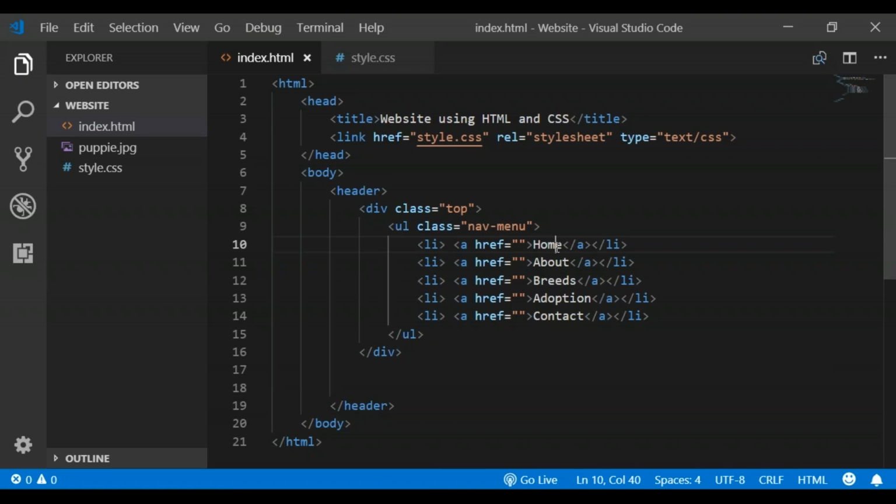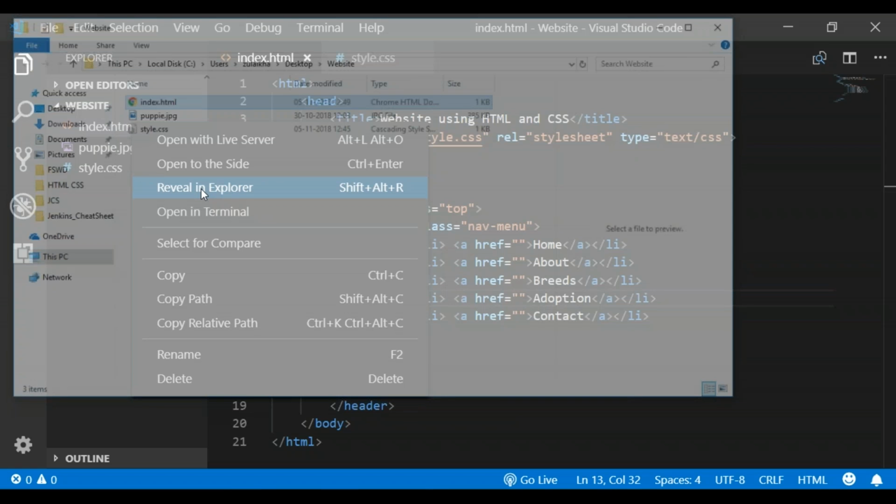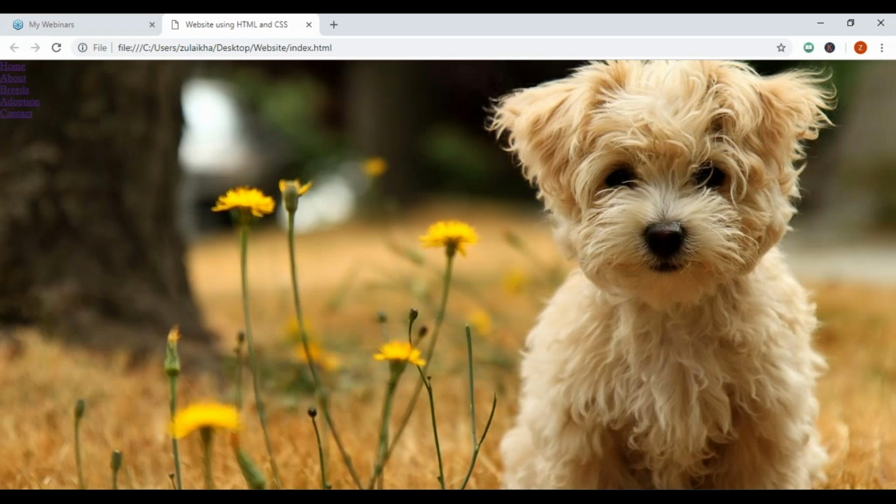So guys, what I've done here is I've added 5 empty links. Now let's just save this file and look at how our website looks. You can see all of these links are on the left hand side. Now what we want to do is get these links on the top right corner. We want to align it horizontally as well. So let's start by doing that.